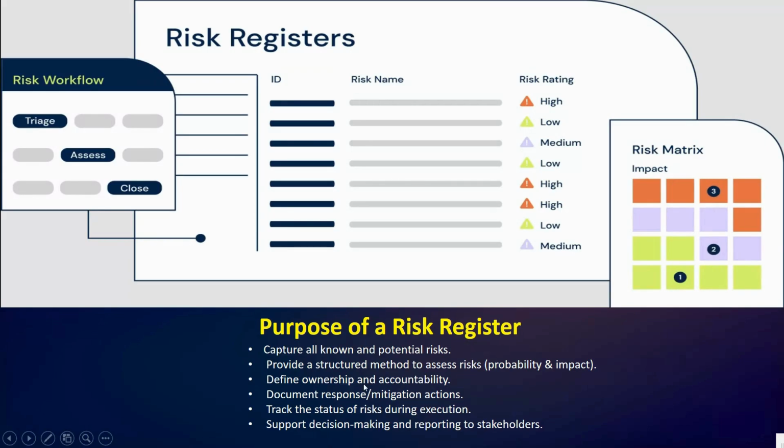Another important purpose is to define ownership and accountability. Every risk is assigned to a responsible person or a team, ensuring that someone is always monitoring it and taking action when required. Next, we have to track the status of risks during the execution.